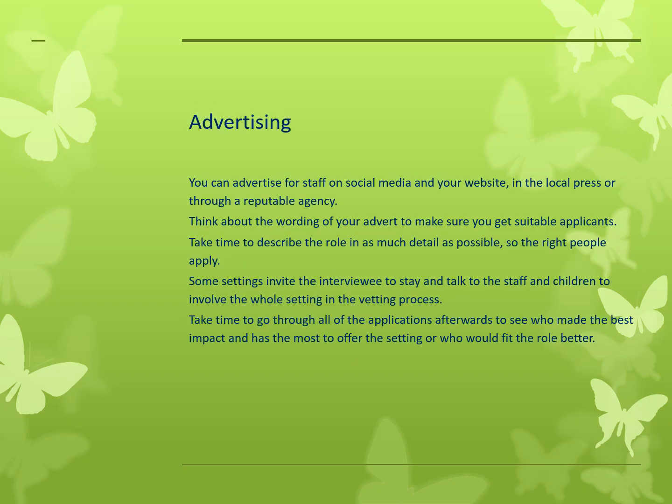Advertising. You can advertise for staff on social media and your website, in the local press or through a reputable agency. Think about the wording of your advert to make sure you get suitable applicants. Take time to describe the role in as much detail as possible so the right people apply. Some settings invite the interviewee to stay and talk to the staff and children to involve the whole setting in the vetting process. Take time to go through all of the applications afterwards to see who made the best impact and has the most to offer the setting, or who would fit the role better.